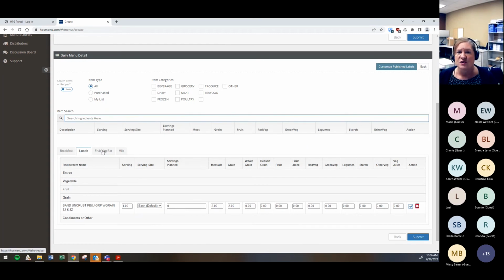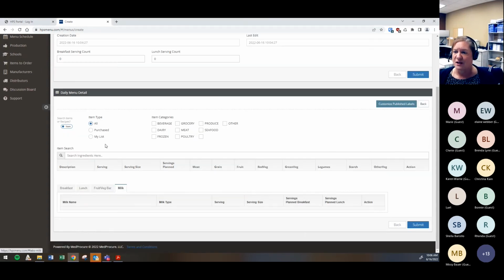So it will count towards your nutritional information, but it's not going to count towards your SLE information, your school lunch equivalencies. So if you need those to count, put that fruit or vegetable item here under the breakfast or lunch tab. Okay, then we're going to go to our milk, and I'm going to just type in milk.